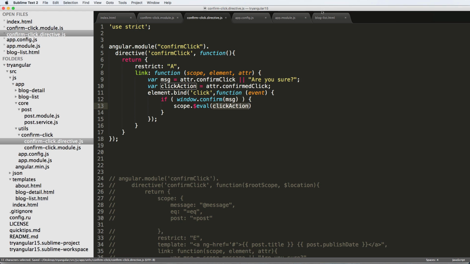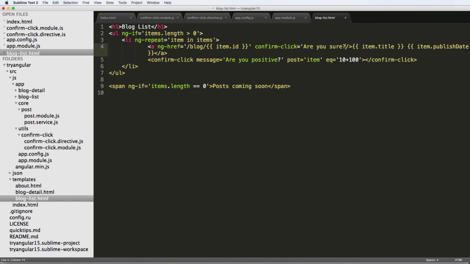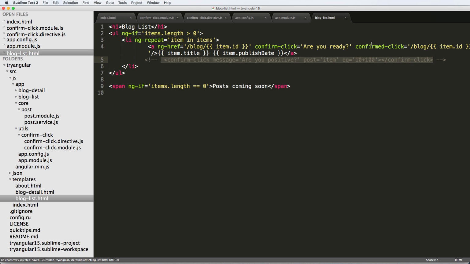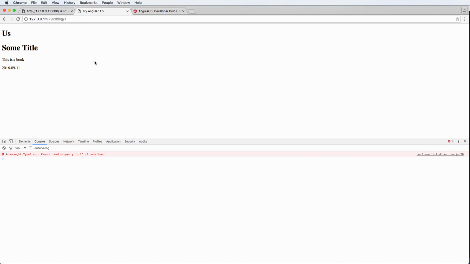So let's actually do this one as it stands for our old link. And I'm going to change the confirm click to being, are you sure? Or are you ready? And then we'll have confirmed click to being the actual link itself. Save it. This old one I'm going to just comment out because we no longer need it. And now we have our original, or basically a more proper one for what would actually be used.